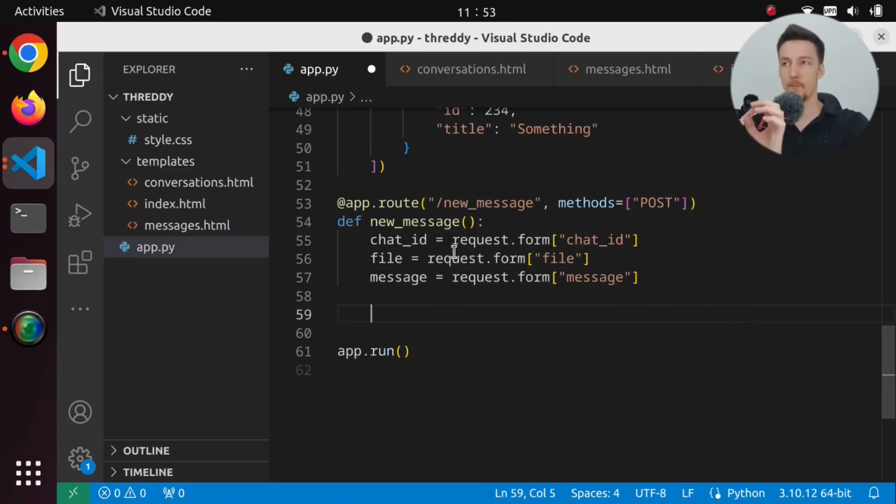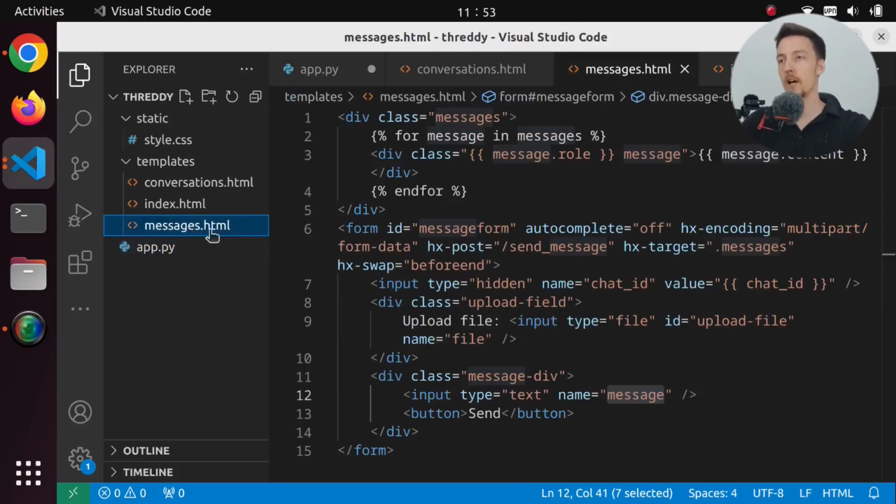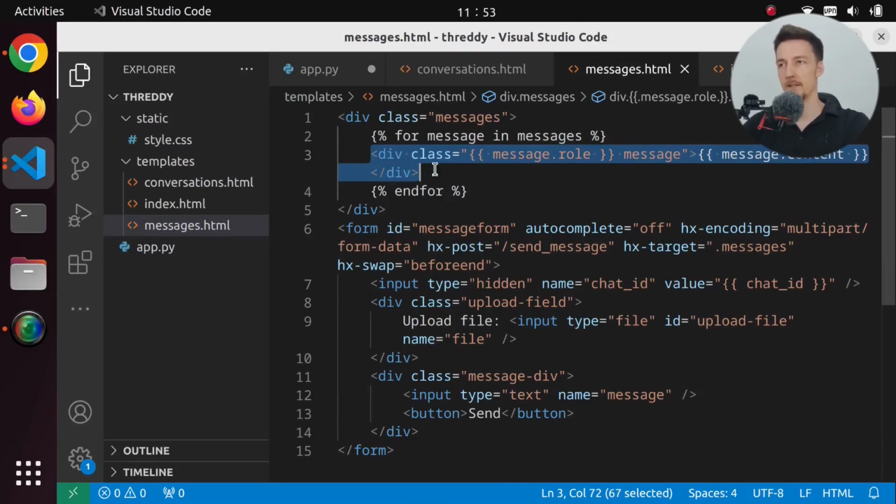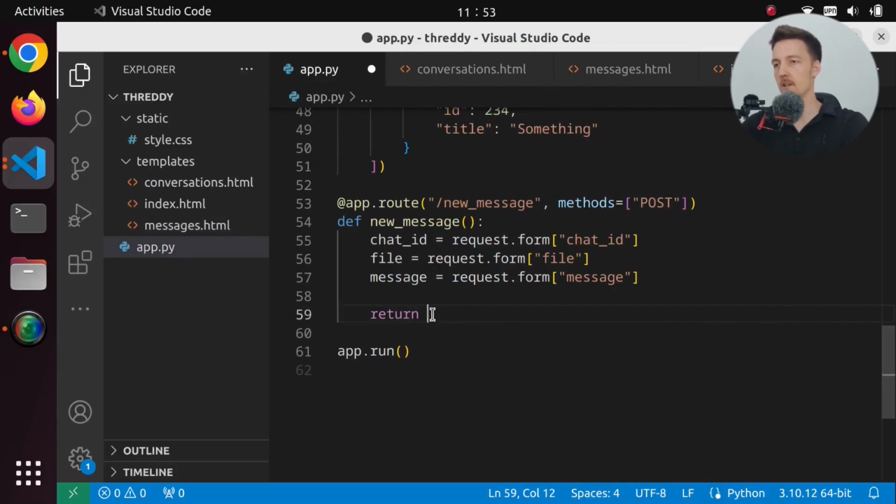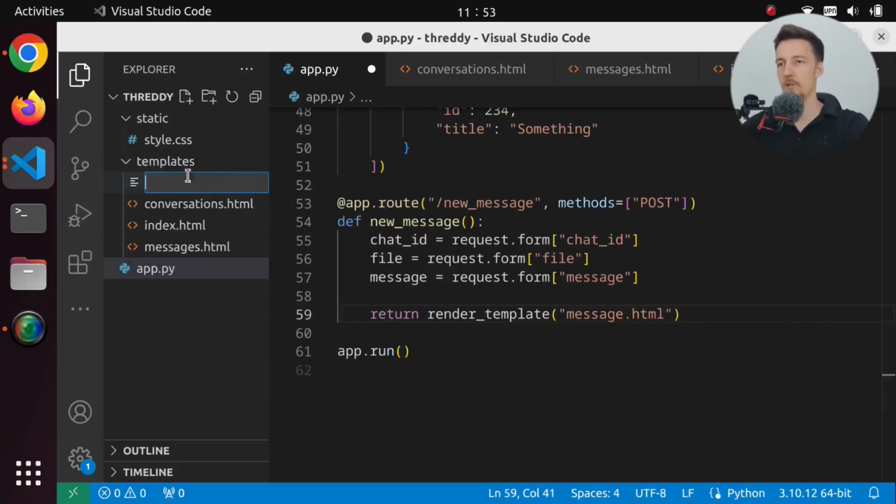And from this endpoint, we should return the message. So now we are going to have duplication because we have to render this thing now. But it's not that much of a duplicate. It's not that much HTML for the message. So let's return render template and render message.html. And let's create that message.html.